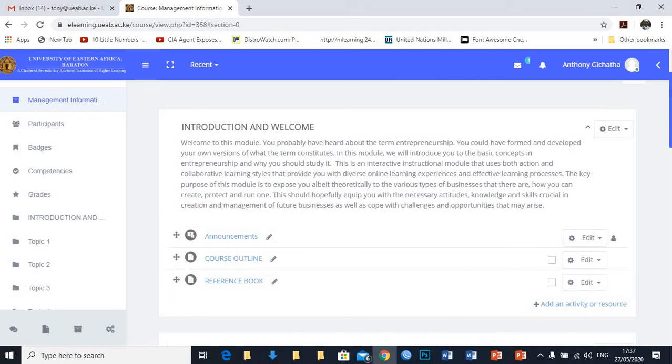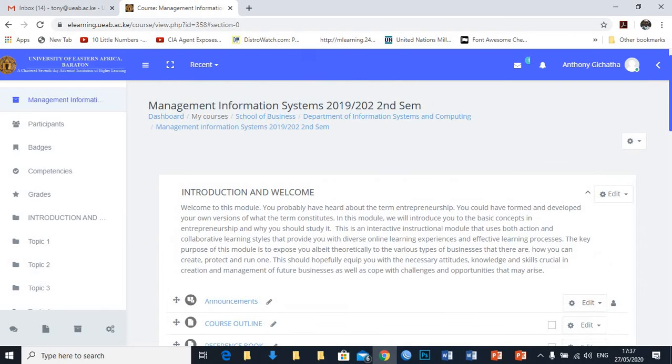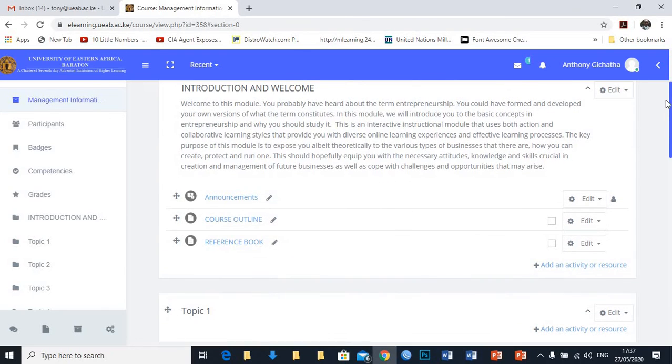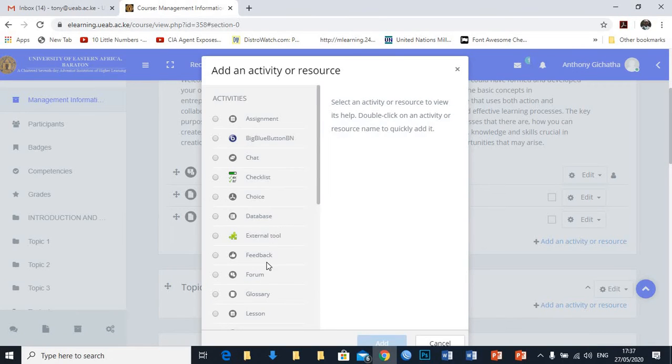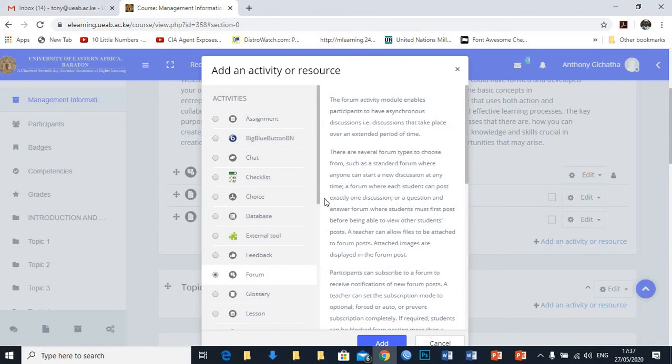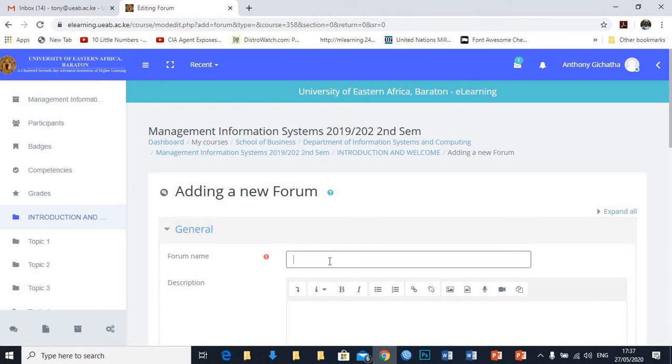You can see we've started populating content into our course. We started off with an introduction. We then went to a course outline. We've put in a reference book. Now we can put in a general discussion forum on this section. So we'll come here, add a forum, add it, then put in the name of the forum, general class discussion.